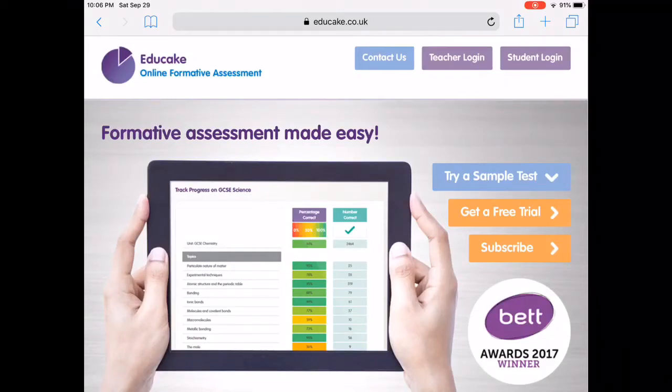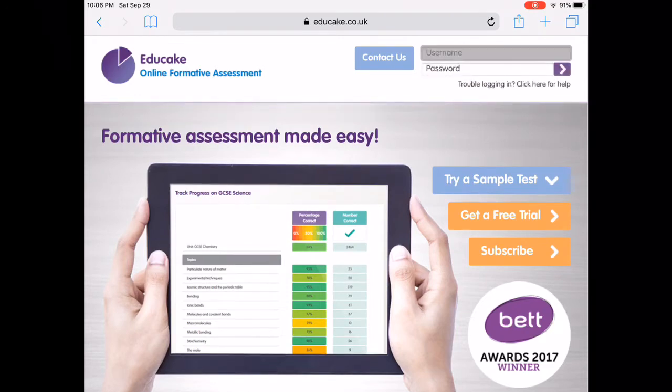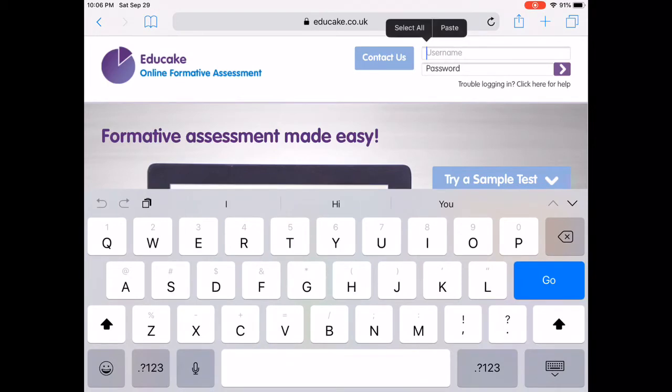Educake.co.uk is a really useful website that enables you to set yourself short tests to check your understanding in science. When you get to the web page, click on Student Login. You should enter your username and password that you have been provided with at school.